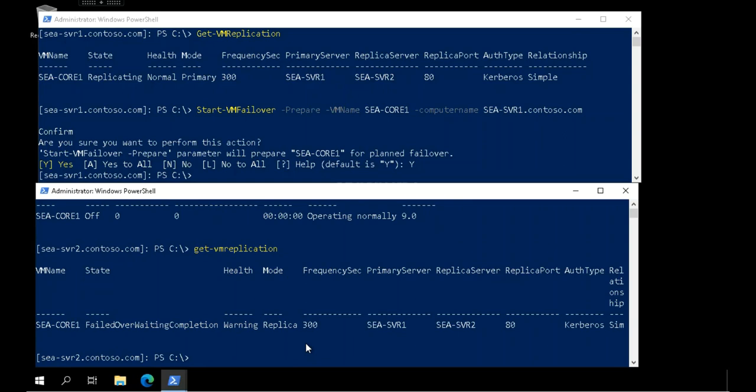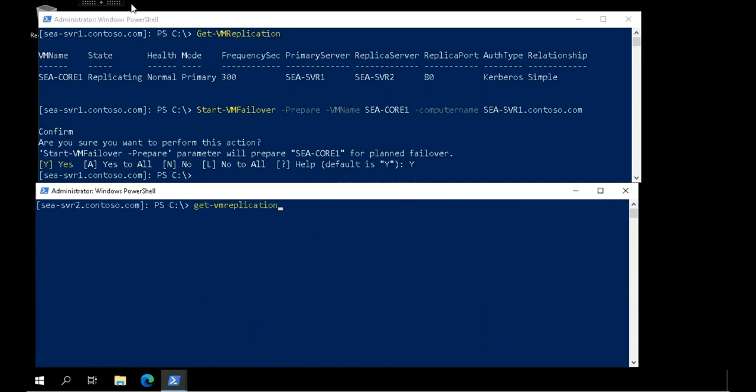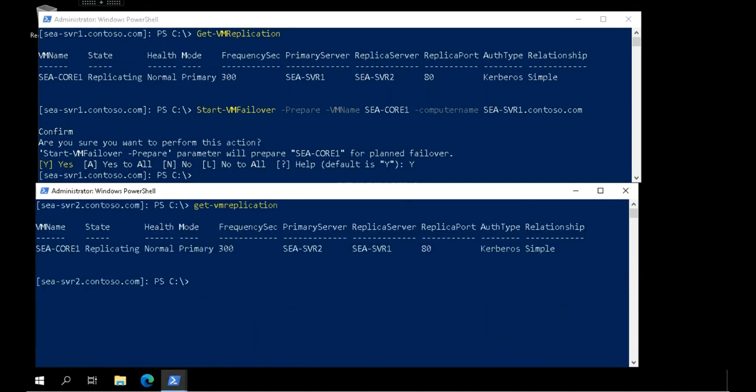Now the last thing you need to do when replicating is set up reverse replication. So I set up reverse replication and now SEA Core 1 is replicating from SVR2 to SVR1. I do Get-VMReplication and I see that that replication is now in a good state, and if I wanted to fail it back, I could.